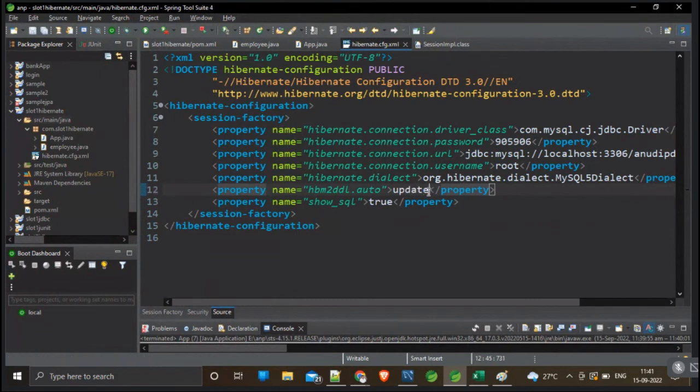If you mention create here and the table exists, it replaces the table. If you use the create value in the property, it replaces the tables if the table already exists. But if you mention update and the table exists, it adds the content. It won't create a new table if the table exists. It will create a table if the table does not exist. So that's why I'm using update here.